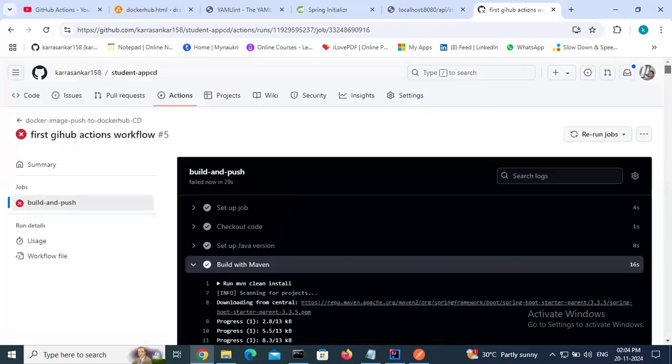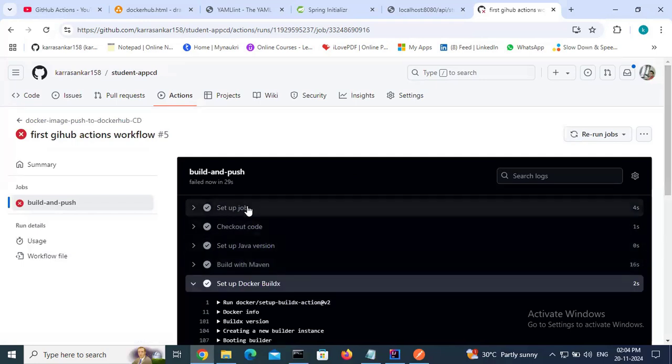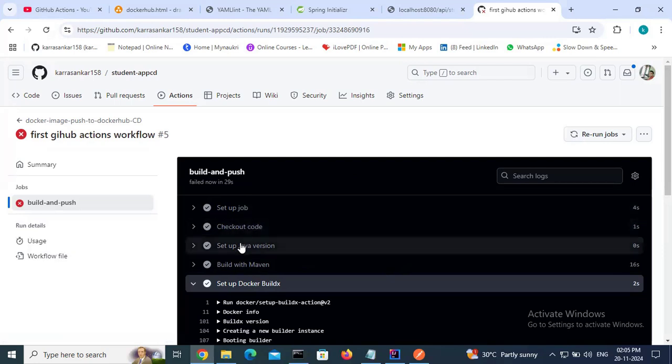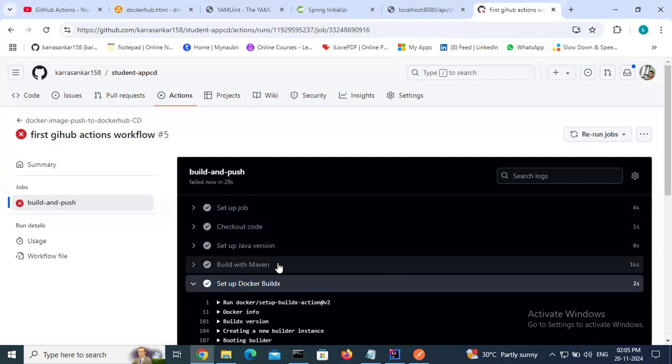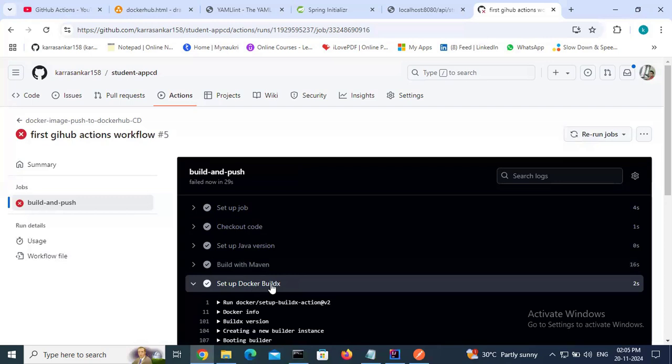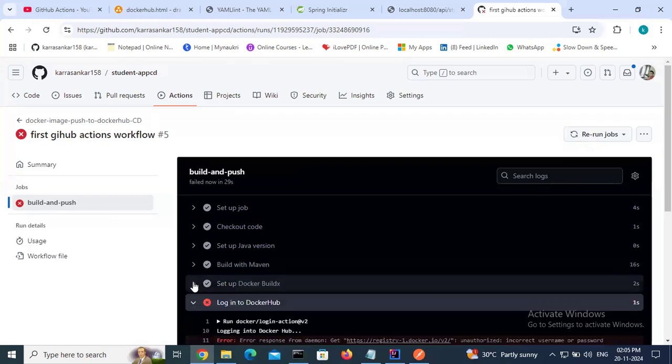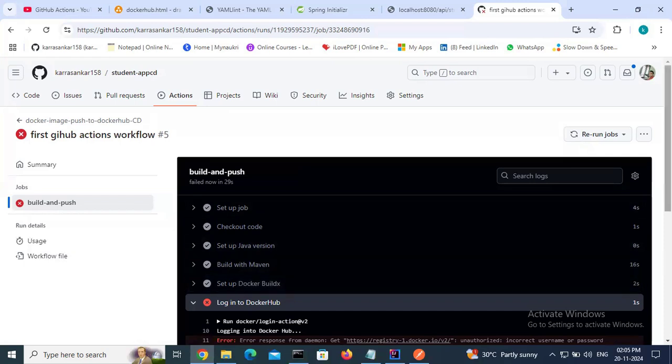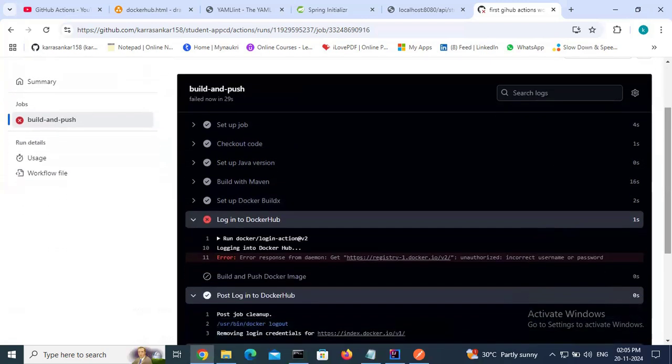Okay, let's check. This is the setup, and this is the job with these steps. Setup job is a step. Checkout code is a step. Setup Java version is a step. Build with Maven is a step. Setup Docker Buildx is a step. Login into DockerHub, it failed. What is it saying? Error response from daemon: incorrect username and password. So it is saying incorrect username and password.